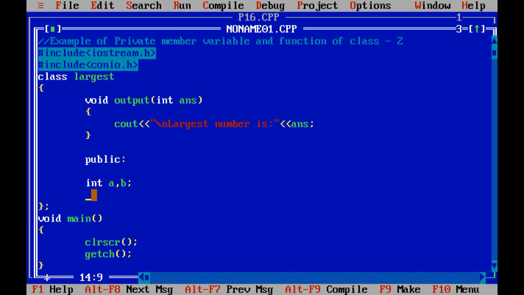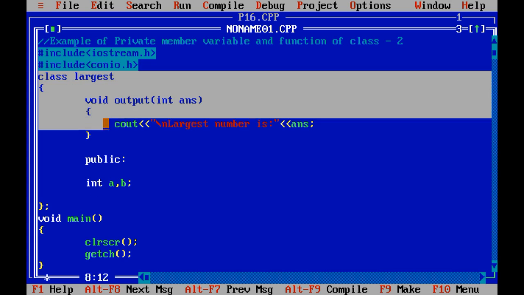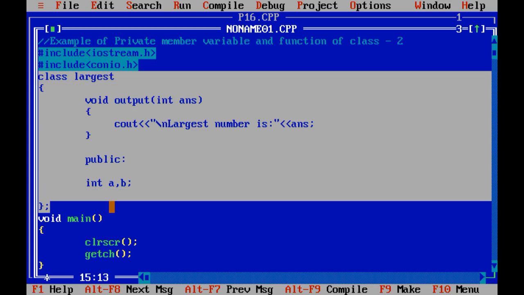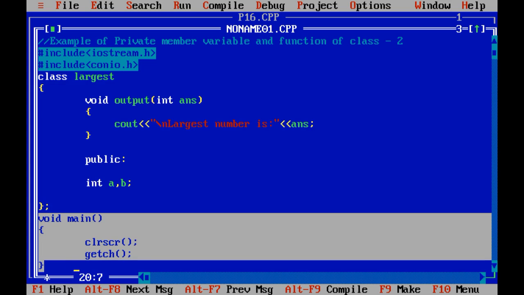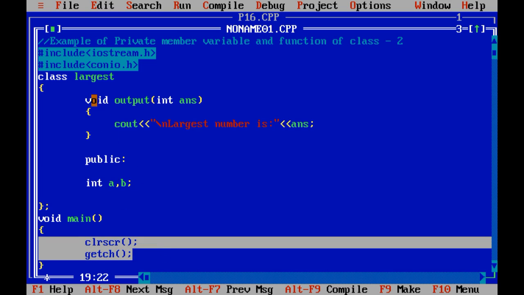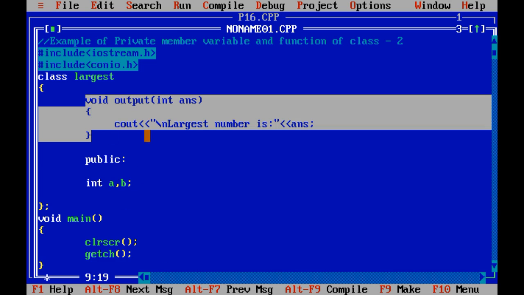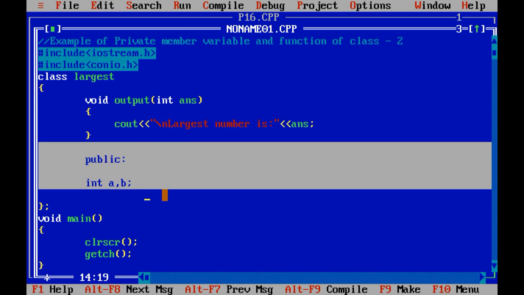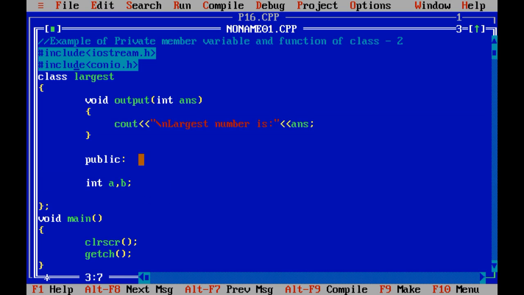Integer a and b. See, what is the meaning of public? The class largest can use that variable or method inside the class, as well as if void main wants to use this variable or method, whatever you have made public can be accessed by void main. But the output function must be called from a public method of the largest class.